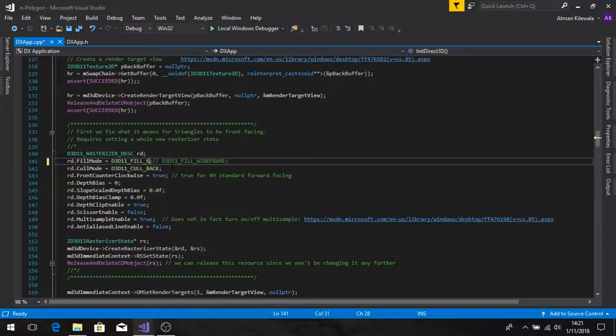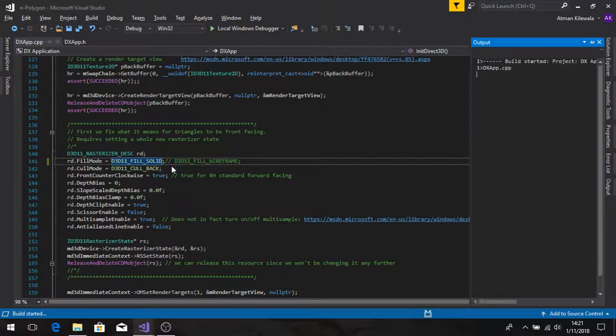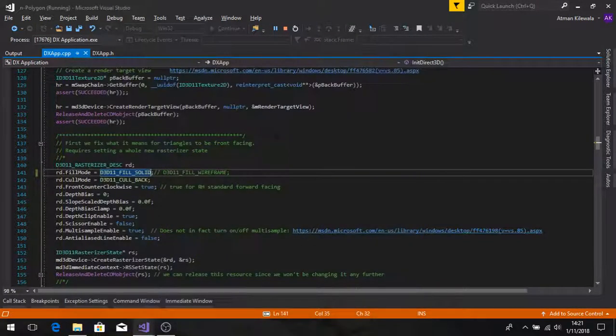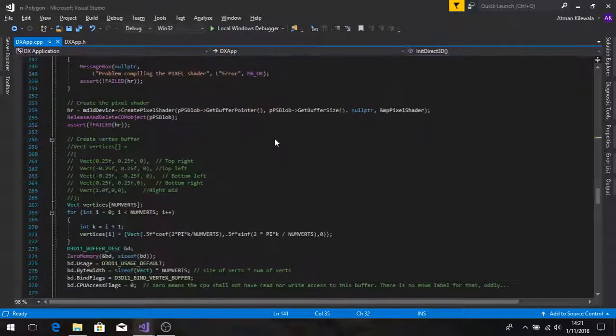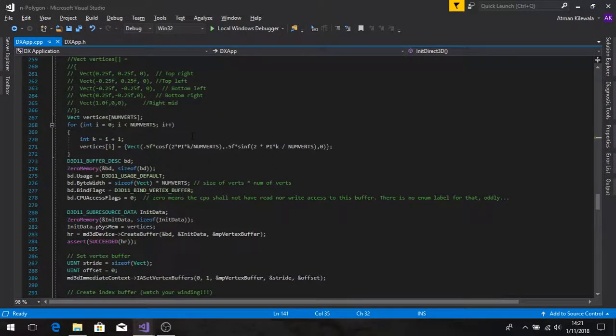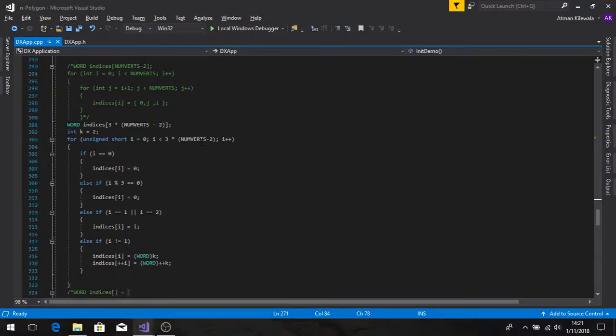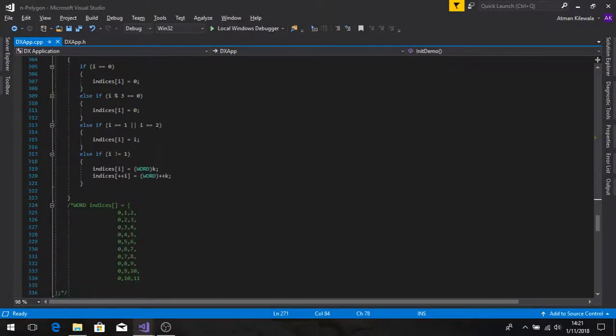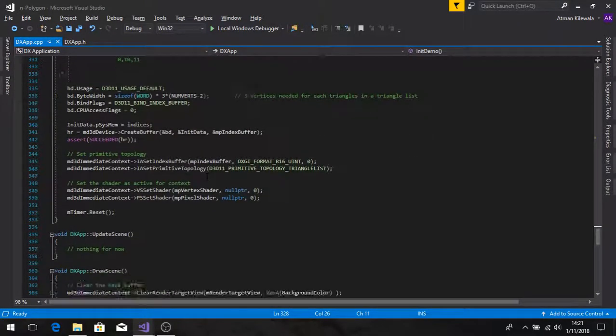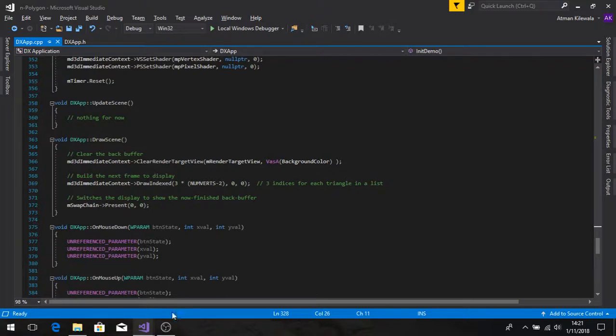To create this polygon in solid fill mode, we change the fill mode to solid. And we see an inserted polygon in solid fill mode. To create this inserted polygon, we generate a set of vertices just by passing the number of vertices. The xy coordinates are calculated using this formula. Then we generate a sequence of indices using some piece of code in this pattern, and send all the data to the immediate context to draw.